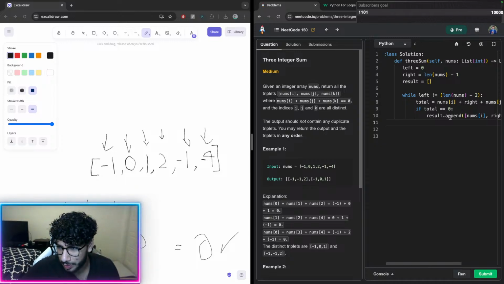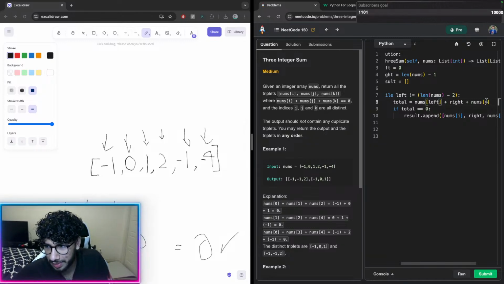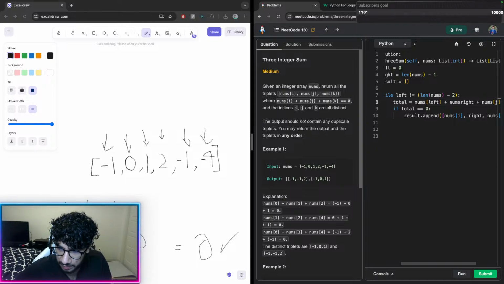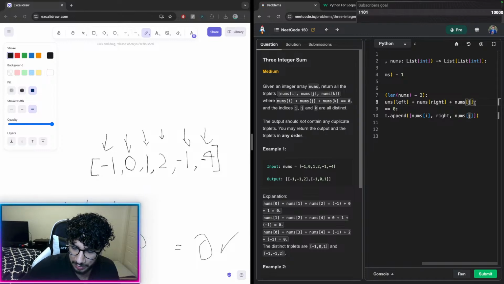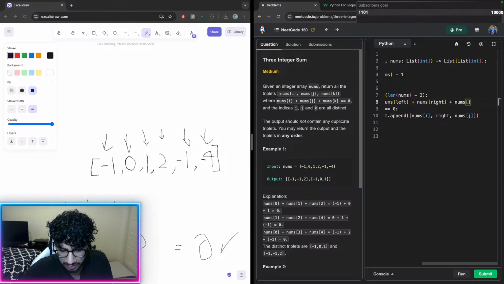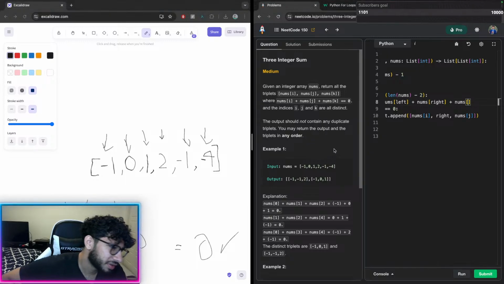But yeah, this problem, bro. Total, we can't do this. I guess we'll go nums left plus nums right. Plus nums, I mean, we're not doing nums j. We're just gonna do right. Oh, let's make a variable for this. We'll call it, do we call it current?